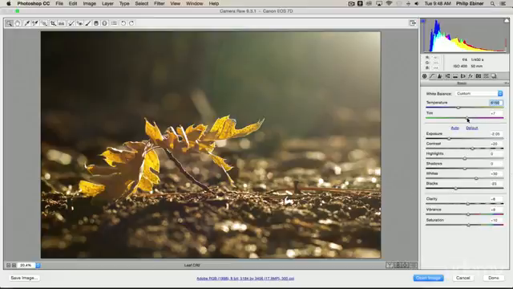The tint, this adds magenta or greens to it. So if you do take a photo that has a little bit too much green in it or a little bit too much reddish purple, you can adjust this as well.